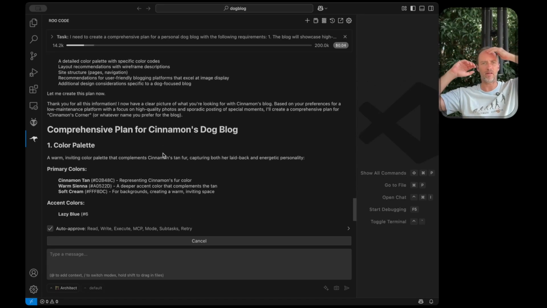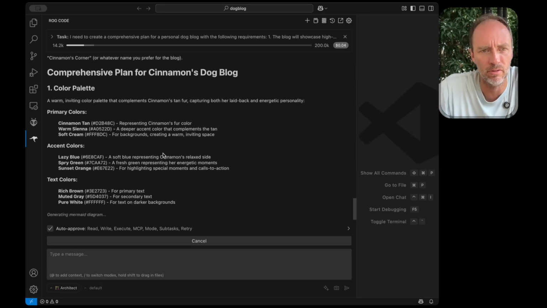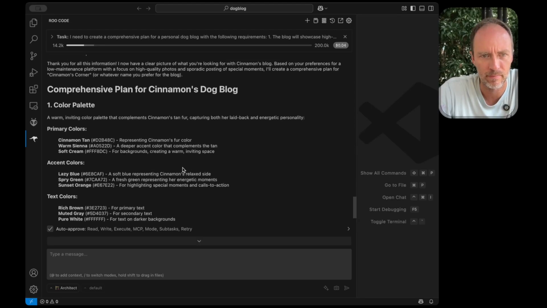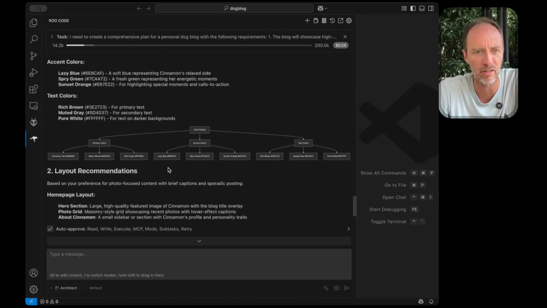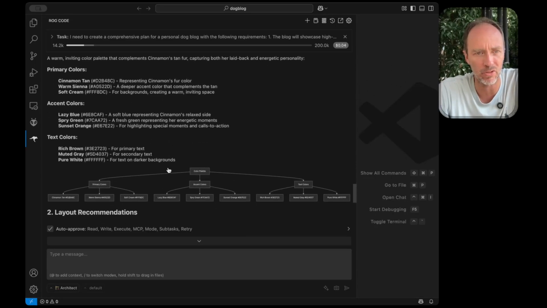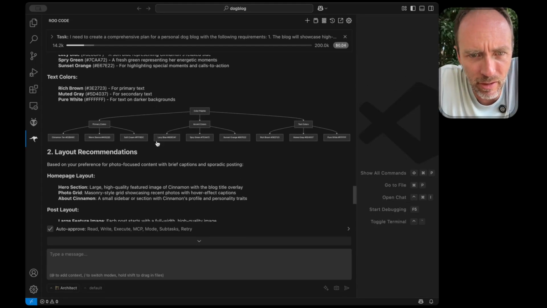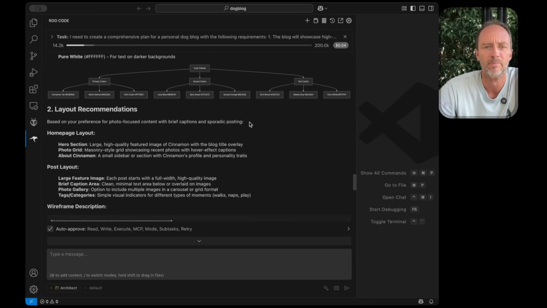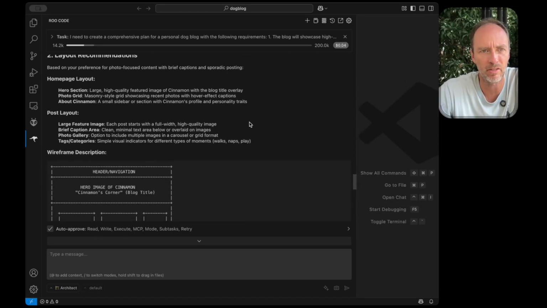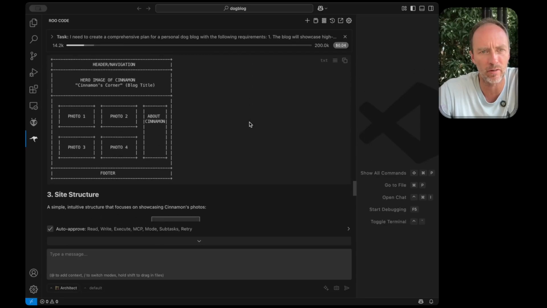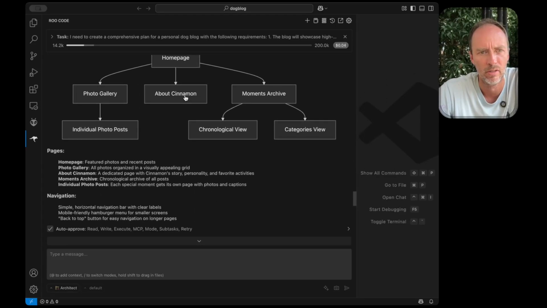Color palette. Ooh, cinnamon tan. Warm sienna. Soft cream. Accent colors. Look at that. Okay. I'm terrible with colors. Thank you for helping with that. All right. There's a mermaid thing with colored palette, primary accent and text. Sure. Layout recommendations, homepage, header navigation, wireframe, site structure, photograph, about, moments archive, individual.